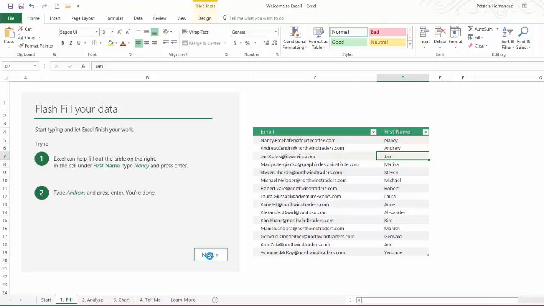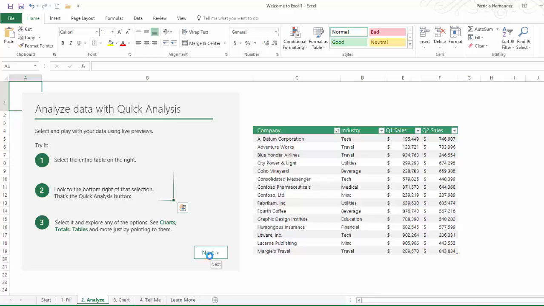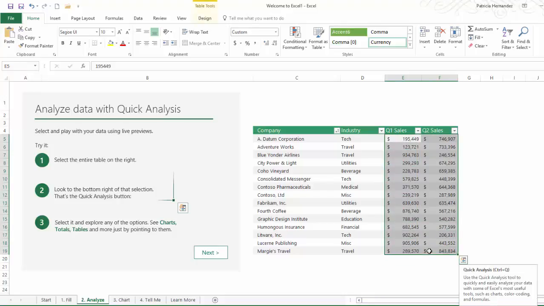Next, we're going to take a look at the Quick Analysis feature, a great way to do a quick data analysis. Let's suppose you want to figure out a grand total. Here we have quarter sales, 1 and 2. If I highlight these two columns, there's our new feature, Quick Analysis. So you click on that.